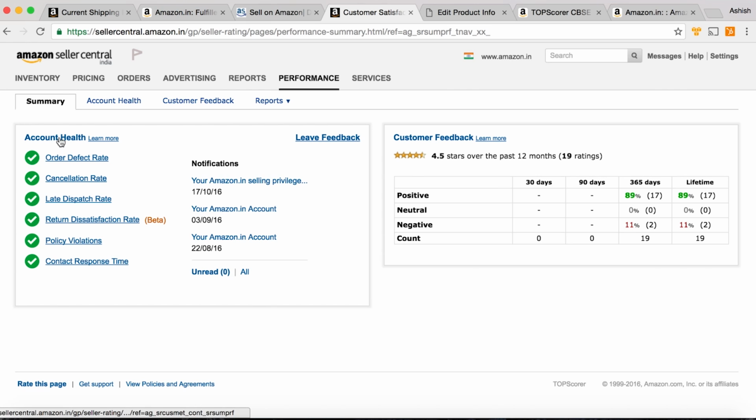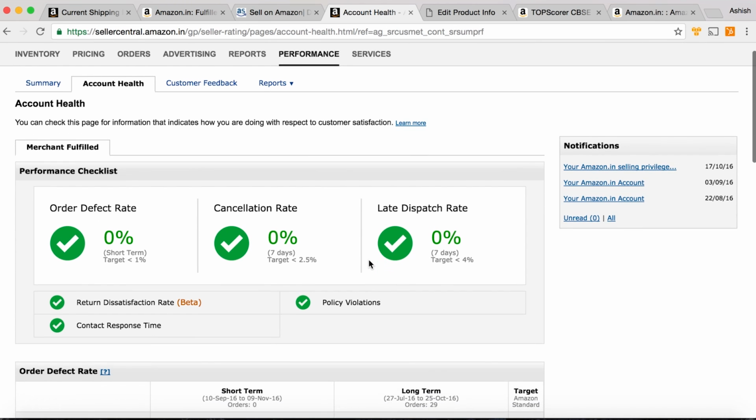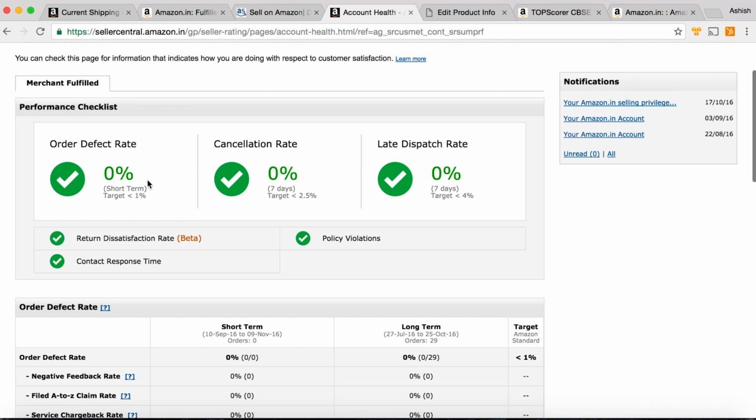Okay, so let's go to account health for a second, and let's look at the details of account health. Now here, if you look at it, it's telling you that your order defect rate is 0%, cancellation 0, late dispatch 0. The reason it's doing that over the last 7 days is because the particular seller hasn't processed anything.